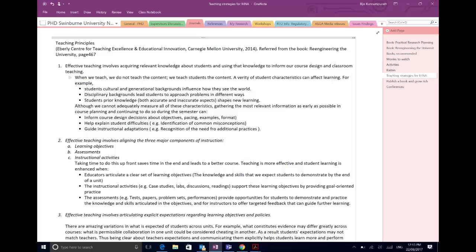A variety of student characteristics can affect learning. For example, students' cultural and generational backgrounds influence how they see the world. Disciplinary background leads students to approach problems in different ways. Students' prior knowledge, both accurate and inaccurate aspects. So we need to be working with students with all these diversities, and I really think the effort we're taking will definitely give our students a much better experience.